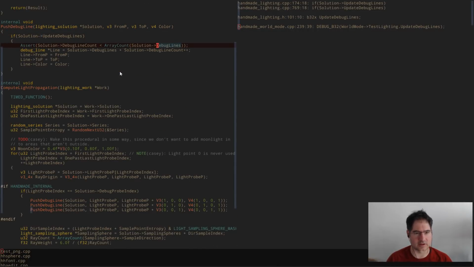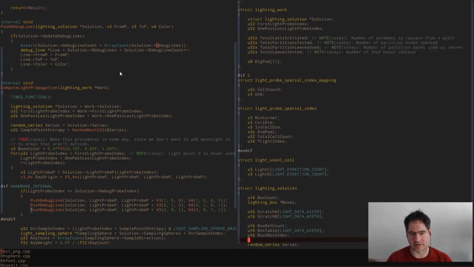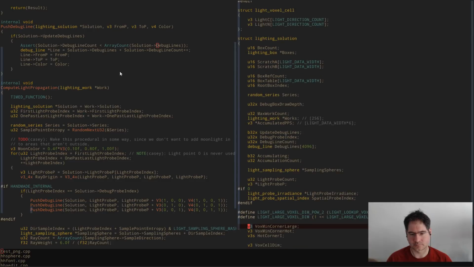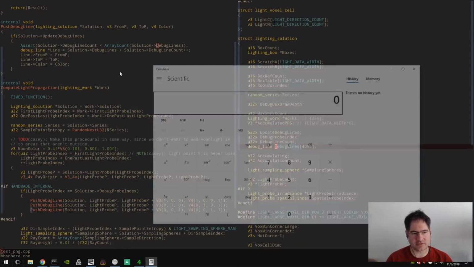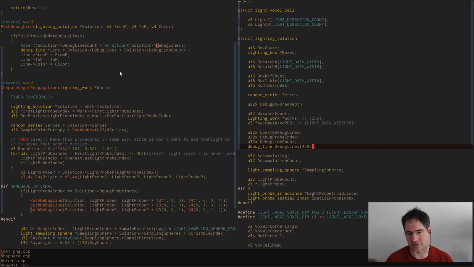is this array count is blown out here. If we look at how many debug lines it supports, you can see it's 4,096. I'm imagining that the reason for that is, unsurprisingly, there's 2 million of them, right? And for those of you just joining us, 2 million lines is actually more than 4,096 lines, so that's a little bit of an issue.